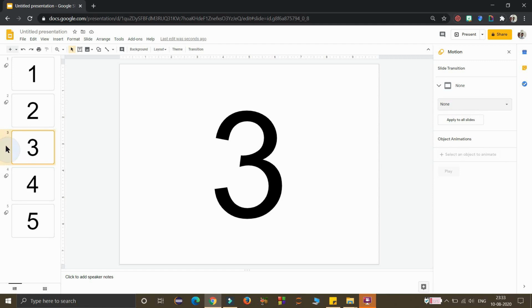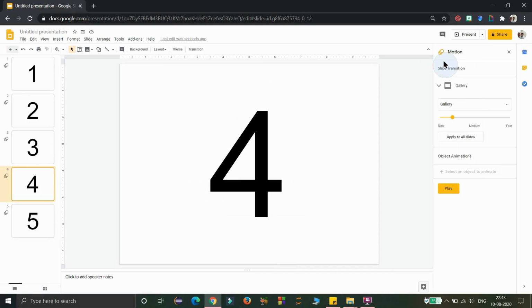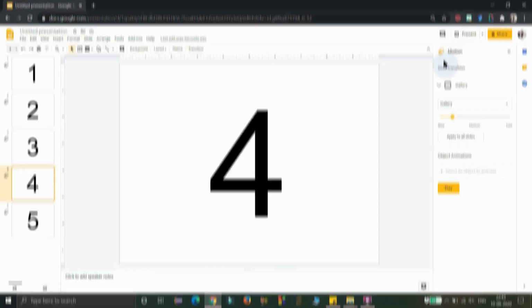If you want to remove the transition from all these slides, then apply the same to all these slides. Then for all these slides, the transition will be removed. That you can observe on the left side of these slides. So that's all with setting transitions for the slides.